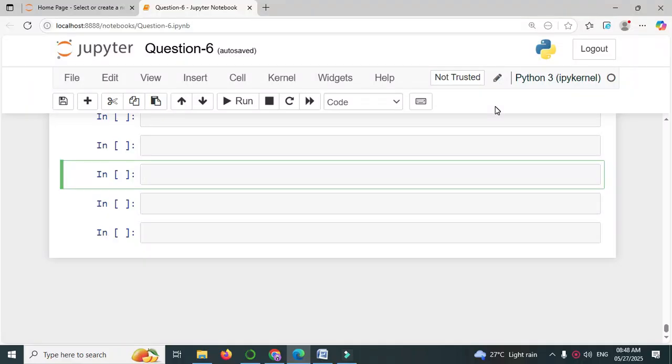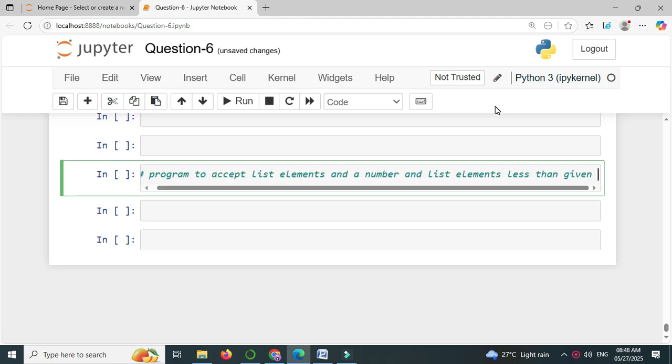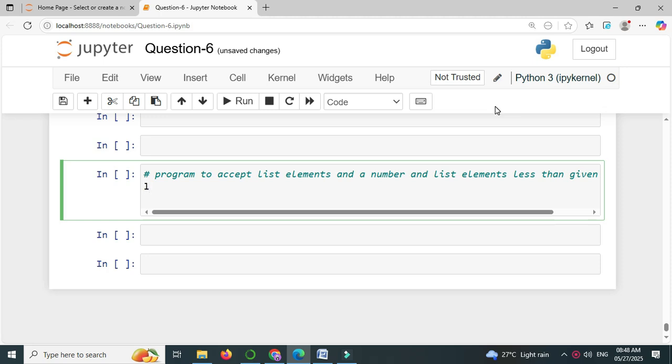Here we will write a program to accept list elements and a number and print the list elements that are less than the given number. So first, in a comment line, we will write the problem statement. First we will declare an empty list in which we are going to store the list elements.